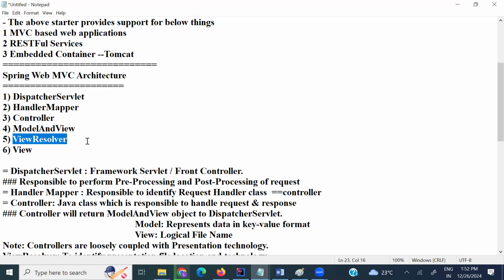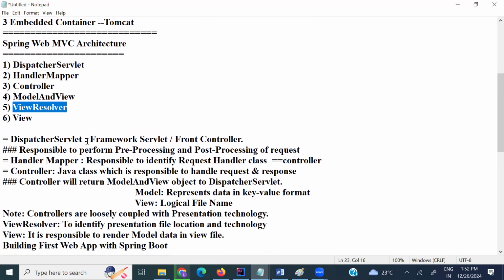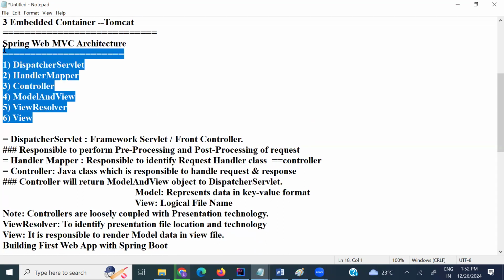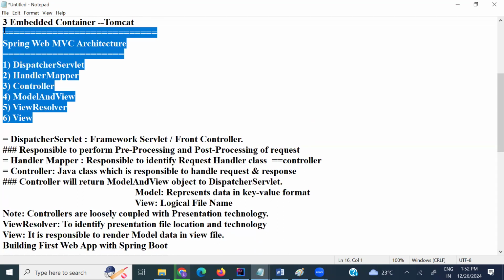And ViewResolver. ViewResolver identifies the presentation technology, and where the logical file location is, also identified using the ViewResolver. And the view is responsible for rendering the model in a view file, and finally it shows it to the end user. That's what happens.